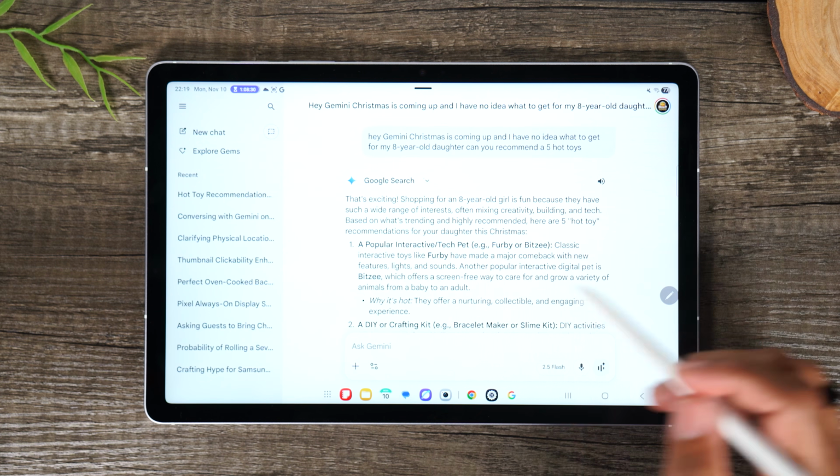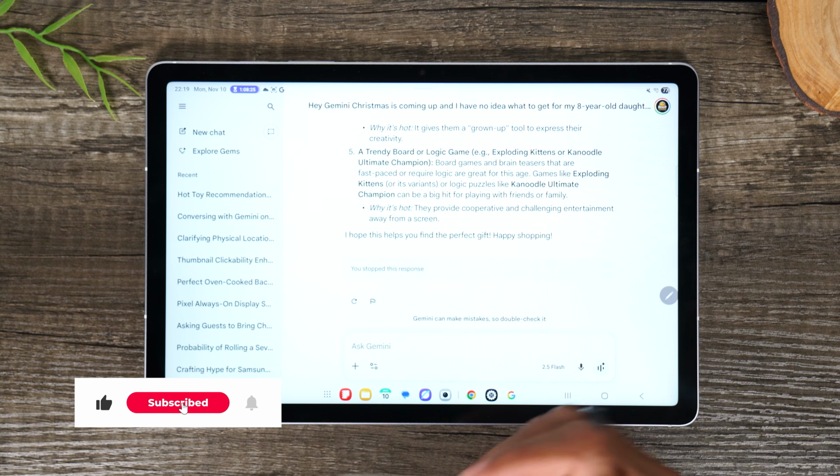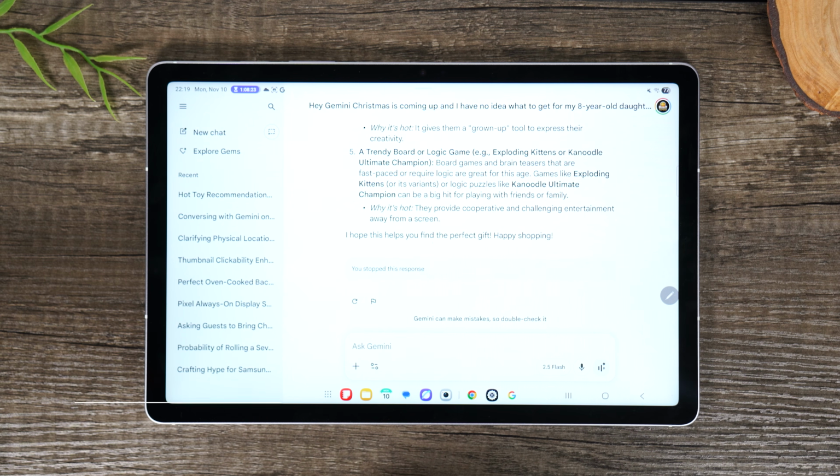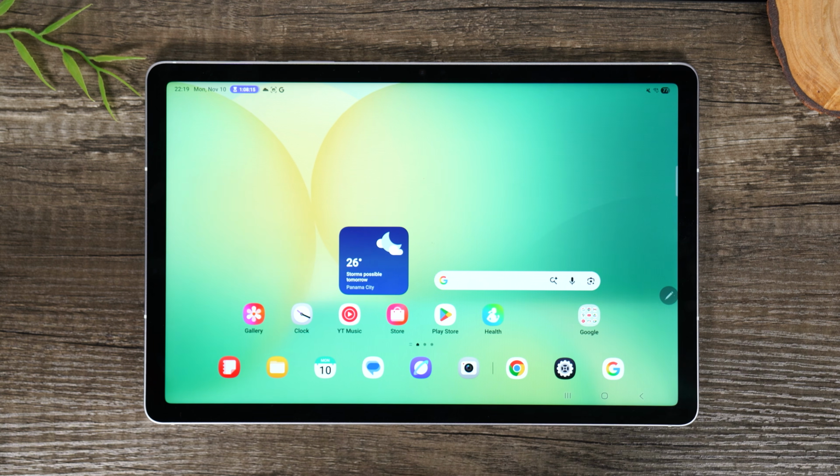So this is pretty cool. It gave us 5 different recommendations, and you can then get a lot more granular with your follow-up question. You can say, oh, I like number 3. Can you let me know what retailer sells that? And then it will find it for you. So Gemini does a ton.